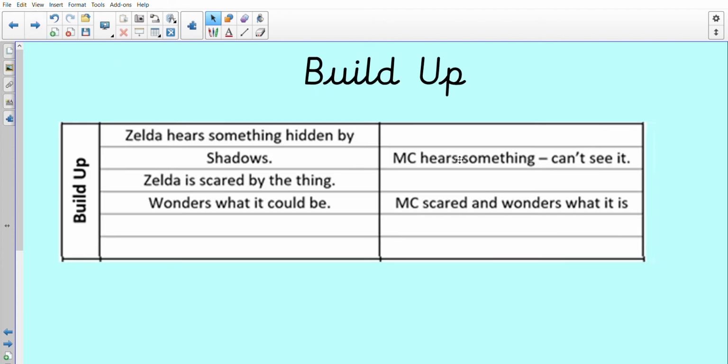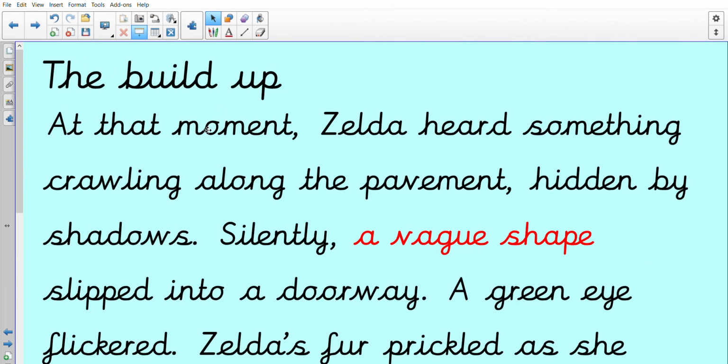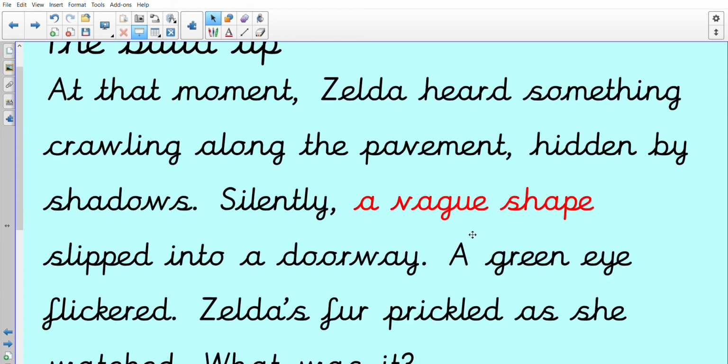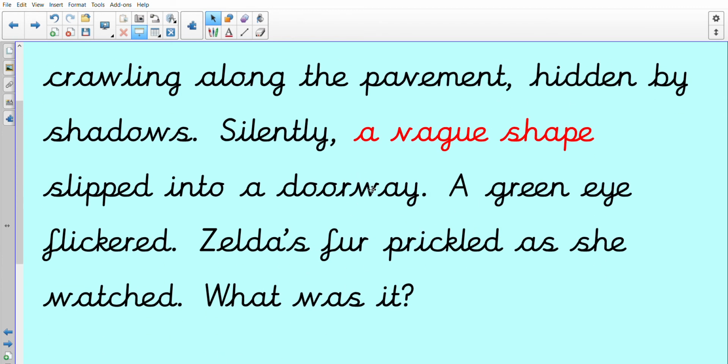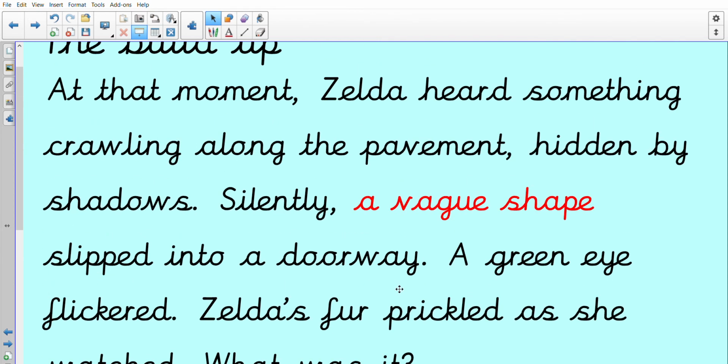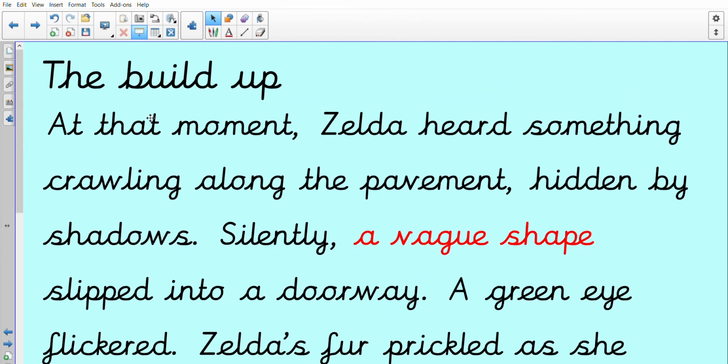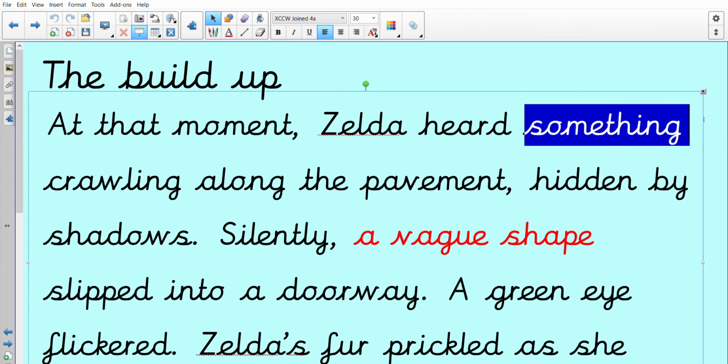So in the build-up, the main character hears something but can't see it. The main character is scared and wonders what it is. Okay, so here's an example of what we used in the Zelda story. We had a vague shape. That's an empty word, isn't it? Slipped into a doorway. A green eye flickered. Zelda's fur prickled as she watched. What was it? We've got another rhetorical question there. At that moment, Zelda heard something crawling along the pavement. Something's one of our empty words, isn't it?